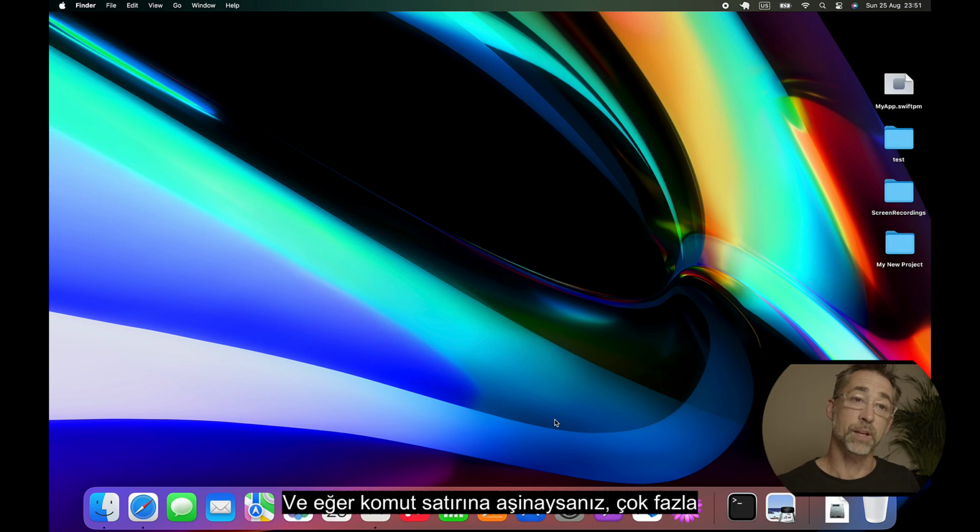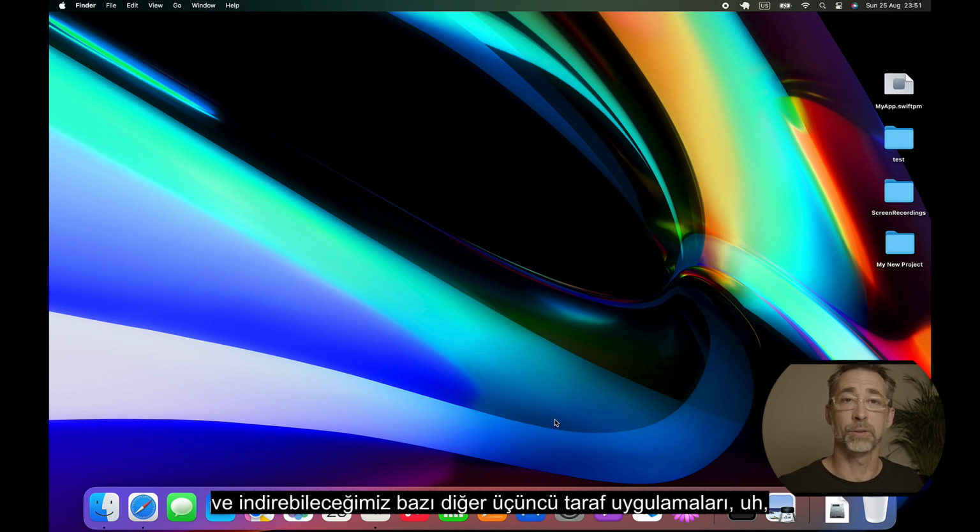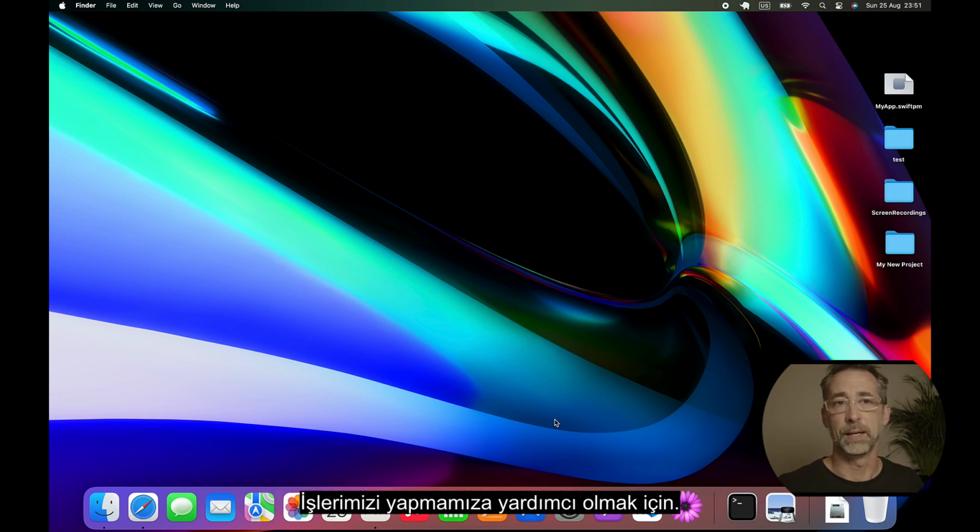And if you're familiar with the command line, a lot of this might be a review for you, but I'm going to show you a few different tools that we can use on the Mac, including the built-in Terminal and some other third-party apps that we can download to help us get our work done. So we're going to take a look at Terminal first.